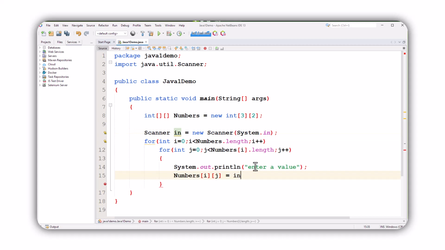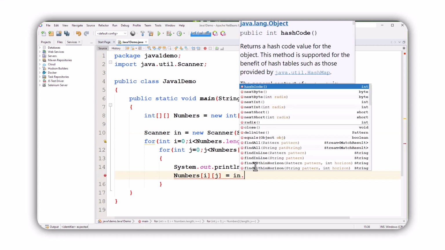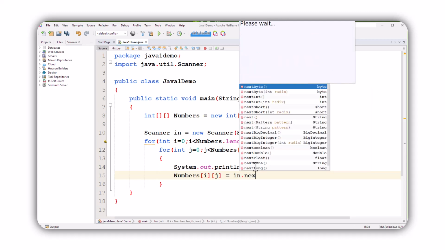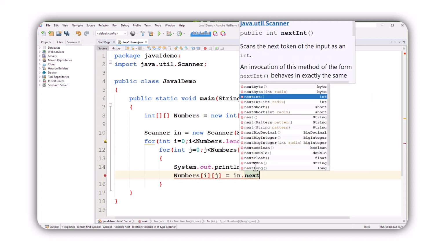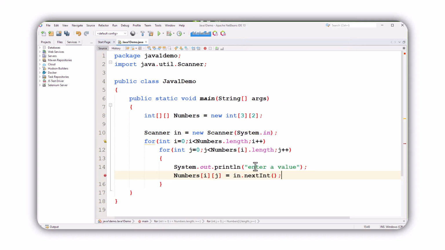So we need to write in dot, and now we have a lot of different options to take input, which can be an integer, a byte, short, double, or we have one which is called the line input. Here we are going to use the next integer, right? So this line will stop for the user to input a value. After this we need to display these values also.